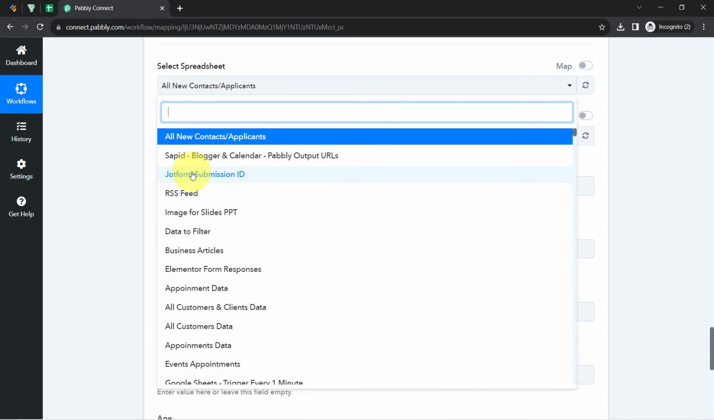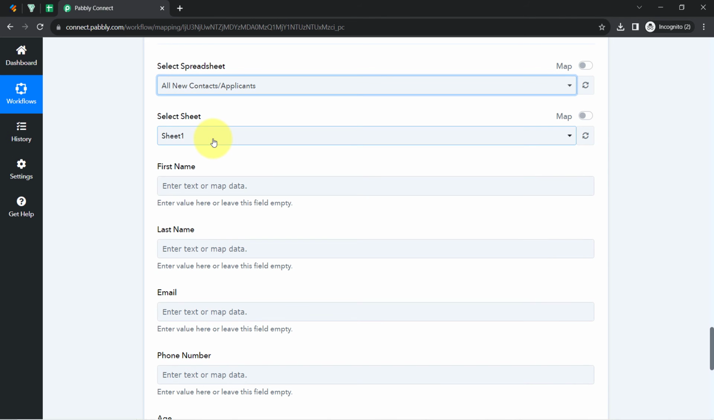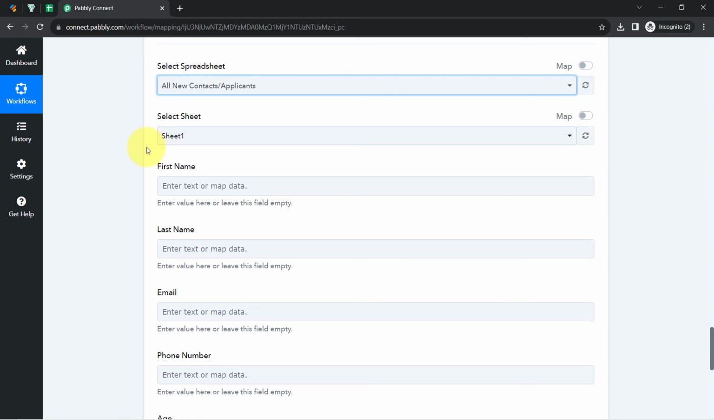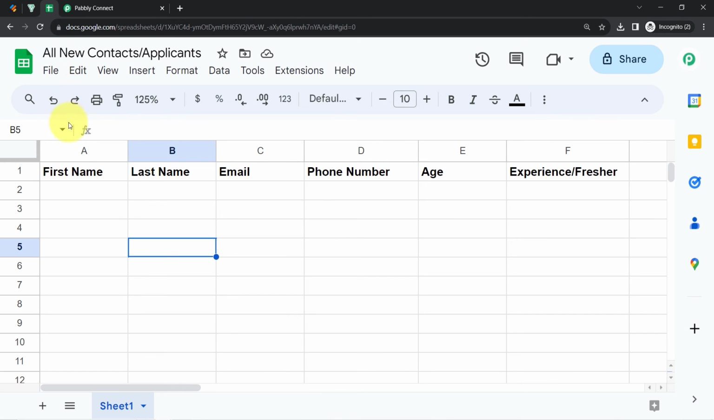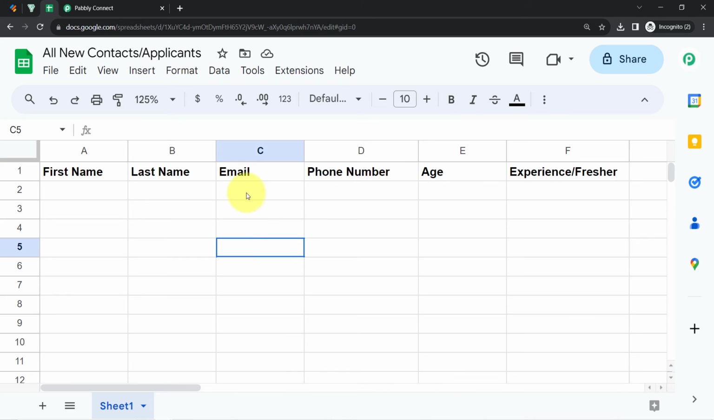And I would like to add all the contact information, all the applicants' details in this spreadsheet, and the name of this spreadsheet is All New Contacts and Applicants. Okay, so I have selected the same, and in this file I have a single sheet only, which got selected automatically. And as soon as you select the spreadsheet and sheet here, all the columns will be pulled automatically into your Pabbly Connect dashboard as the fields.